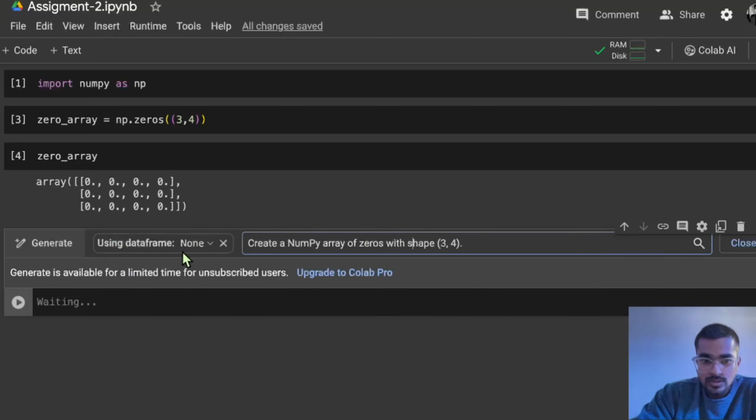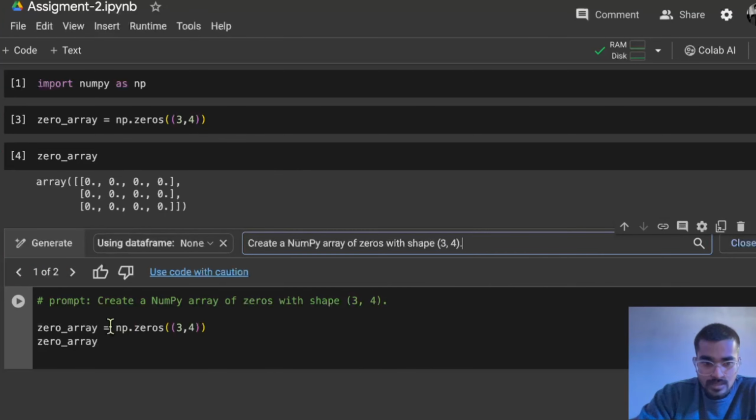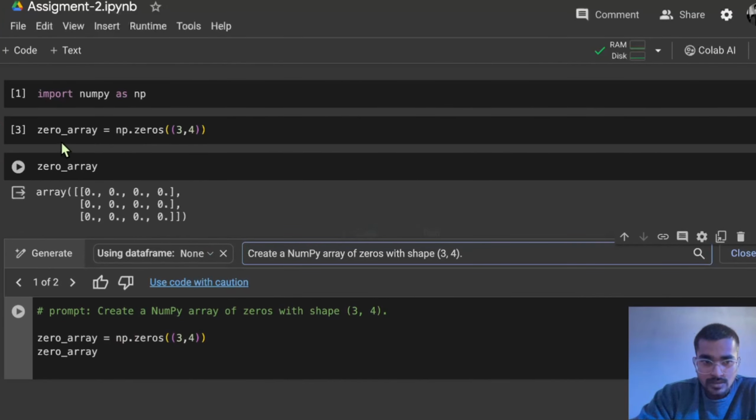So till now you can see it says using data frame, but there is no data frame that you have imported. If you have imported one, there will be an option, and you can just click the data set and then create from it. So if I just run the same thing without using any data frame, you can see the same syntax coming here: zero_array equals, the name is also the same, np.zeros, round bracket, and inside that round bracket you have (3, 4). So this is how you can create a numpy array of that shape. Cool.